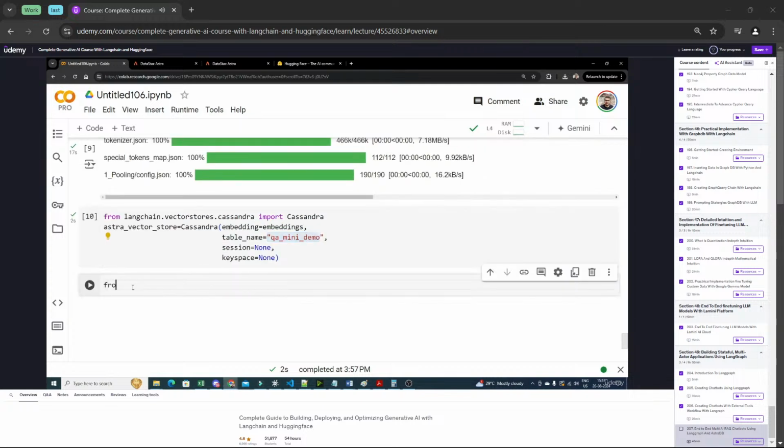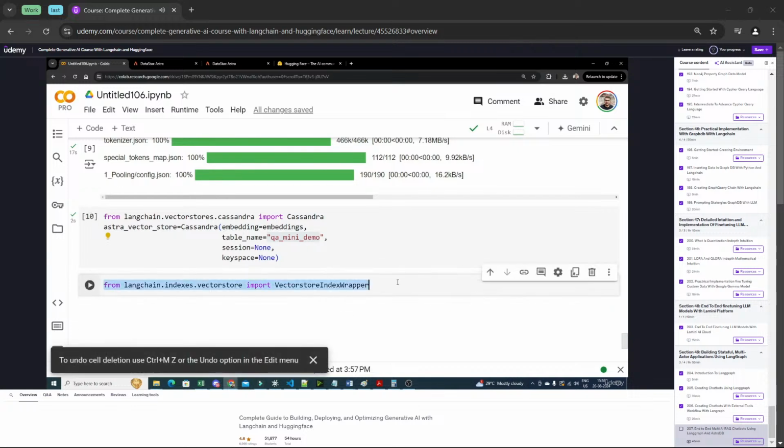So first of all, I will import from langchain.indexes.vectorstore, VectorStoreIndexWrapper, not creator, index wrapper, because this will be a wrapper on top of the vector store that we have created, astra_vector_store. This will be my vector store itself, so I can use it to query my vector database. Okay, so let me delete this. VectorStoreIndexWrapper.